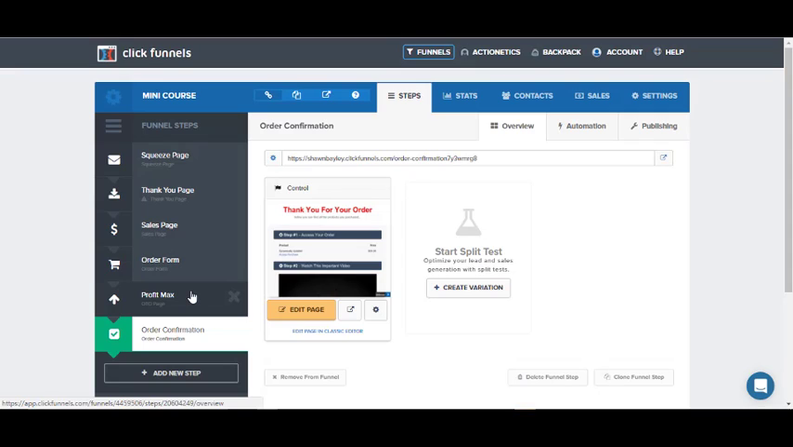Now, the last thing that we want to do before we go and take care of this thank you page here is we want to go in and set up our actual product. So we don't do our product on the sales page, we actually do it on the order form. So even though this is selling our core offer, we're going to put that in here.